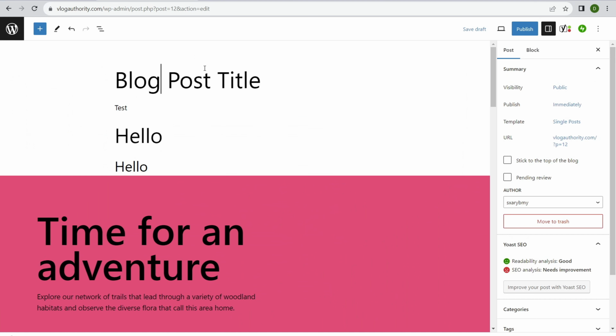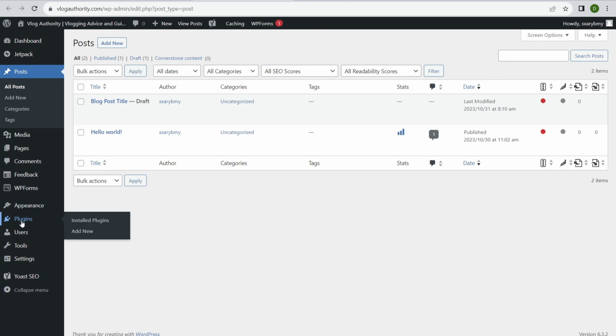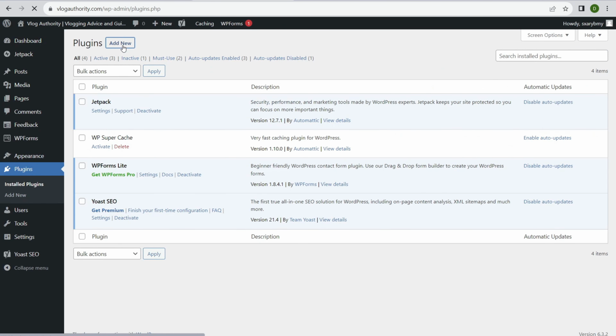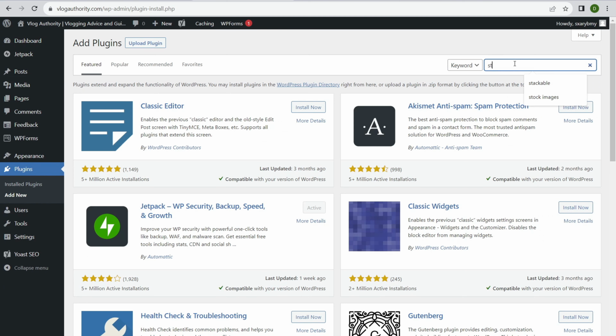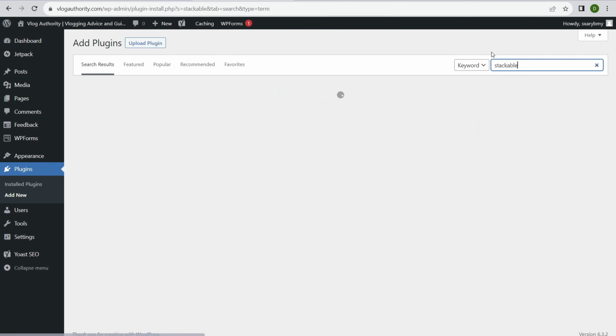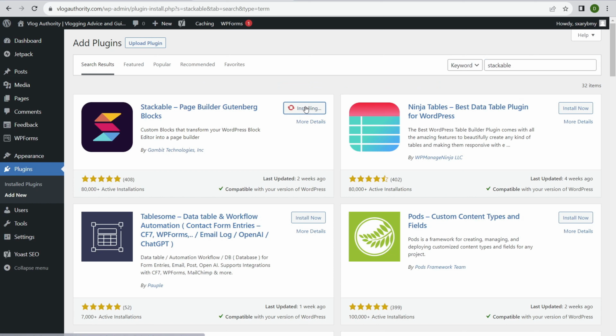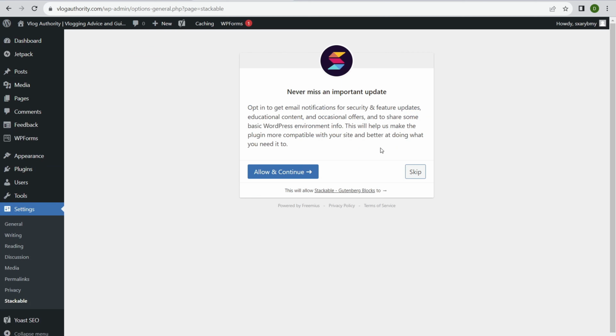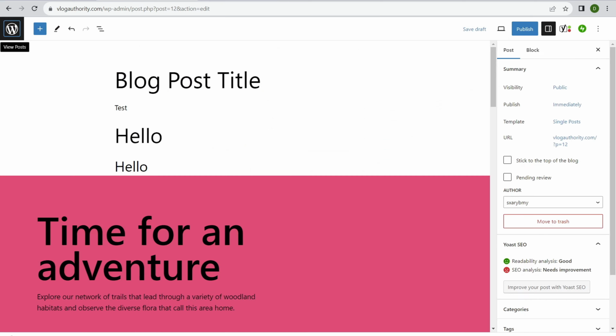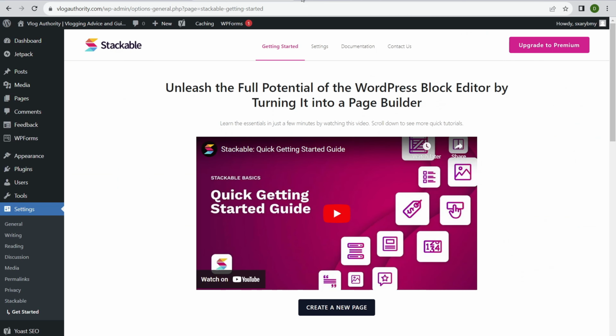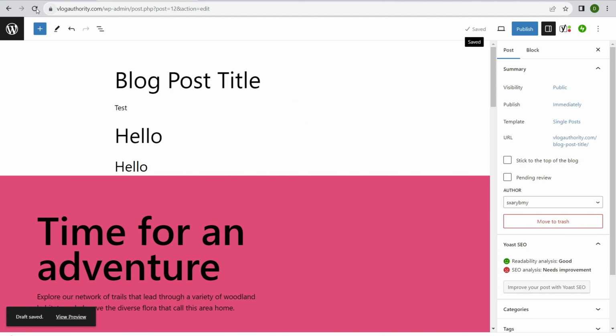So what plugin do I also like as a block builder? Well, let's navigate back over here. Let's jump over to our plugins and let's go ahead and add new. And one that I really like is called Stackable. So we'll search for that. And then let's click install. And go ahead and activate. Great, and we just can go ahead and skip this right here. And that's it. So let me go ahead and save this draft. We'll close out of this and let's reload this.